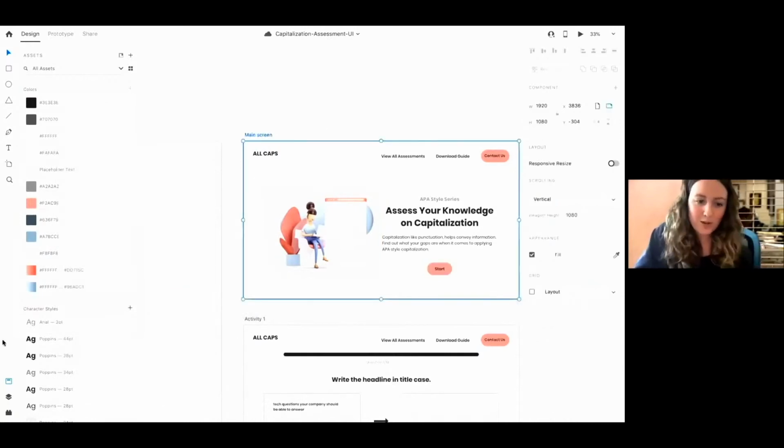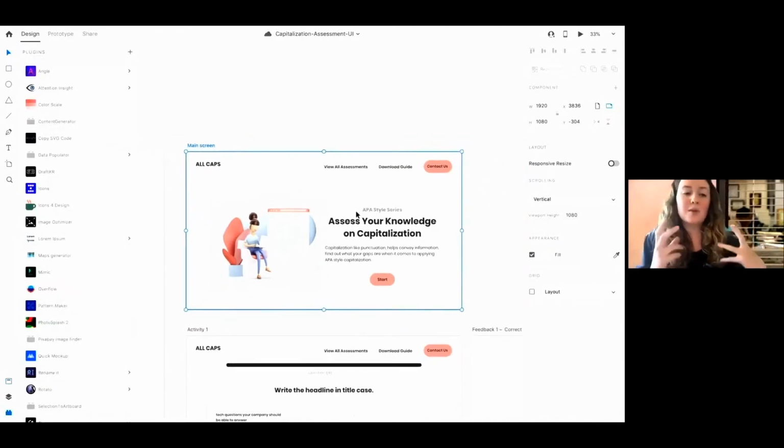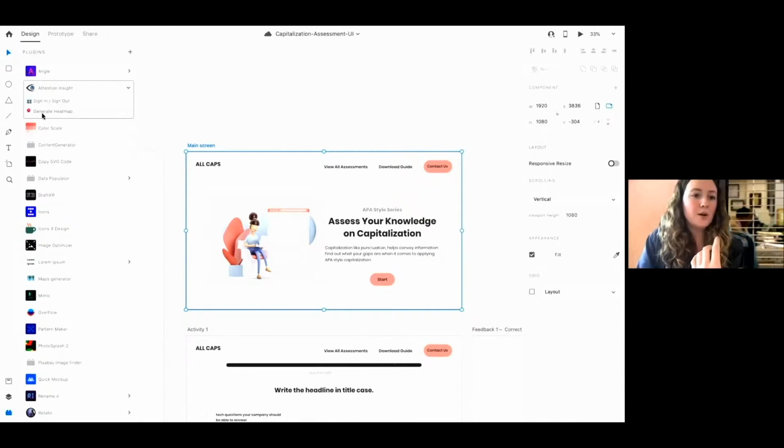So you can test with real users, which is going to be the best way to do it. But there's actually plugins to be able to see where people are going to be looking on the screen. There's this plugin called Attention Insight, and Attention Insight actually shows the heat map of where someone's eyes would be going when they're looking at your project. So this is super helpful. I'm going to go ahead and click this.